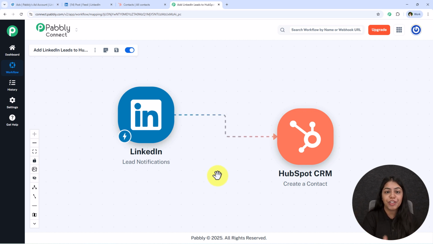Now, whenever we're going to receive a new lead from LinkedIn, automatically the lead details will be added in HubSpot CRM. All of this is going to happen in the backend. We don't have to come back again to our workflow to click on save and send test request.